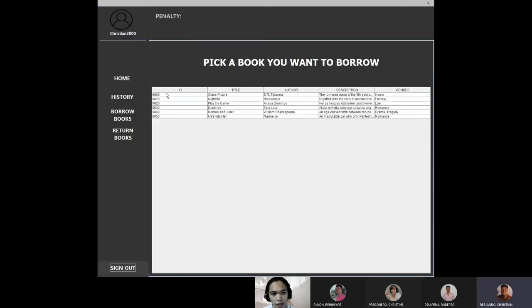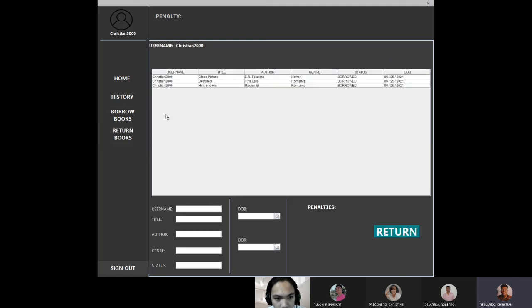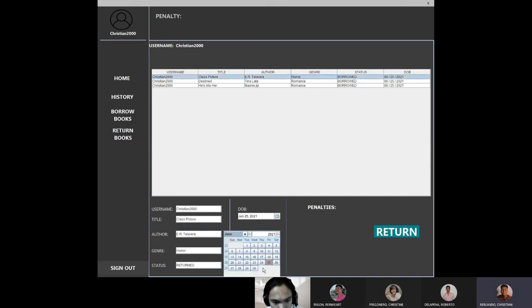Now we're going to try to borrow books from our library system by first clicking the books that you want to borrow. Upon clicking borrow, the system will notify the user that the user successfully borrowed books. And now we go to return books. In return book, first select a book that you want to return, and apply the date of return, the date you want to return the book.